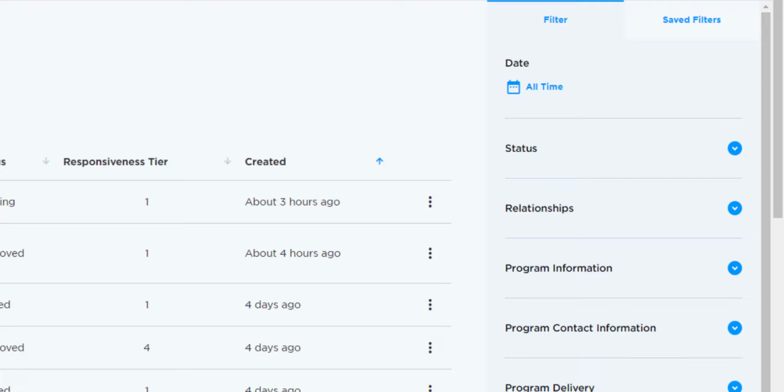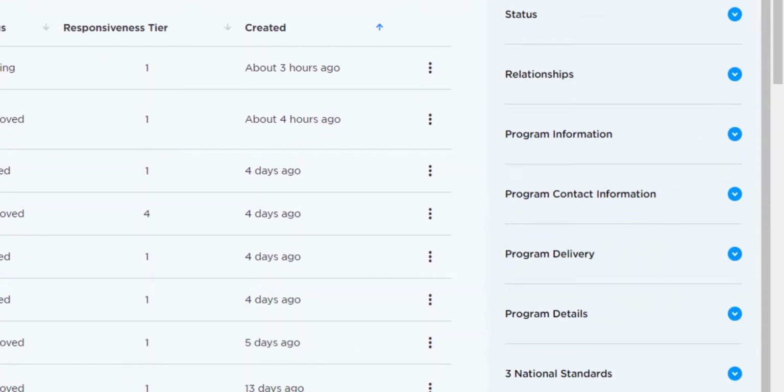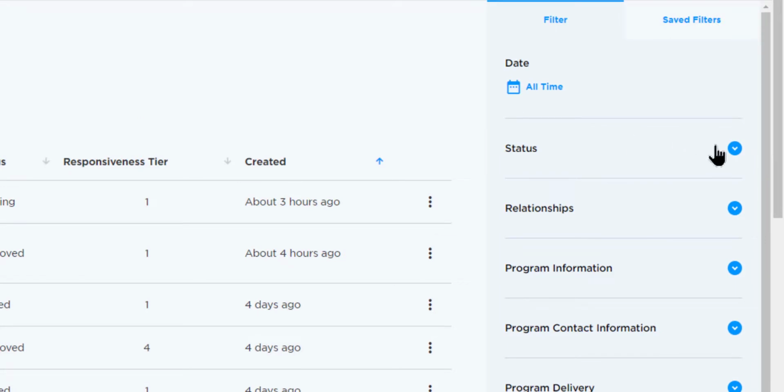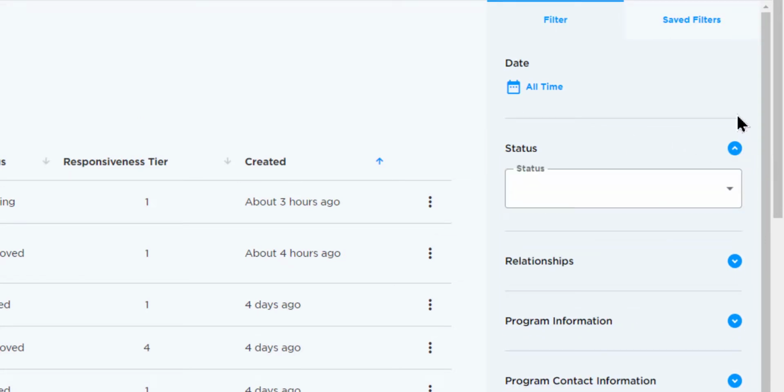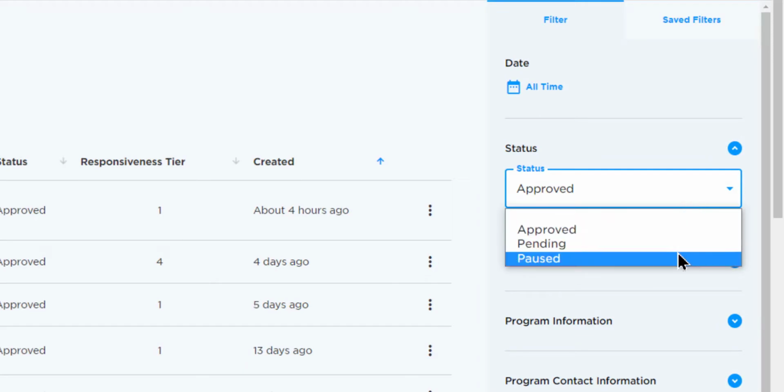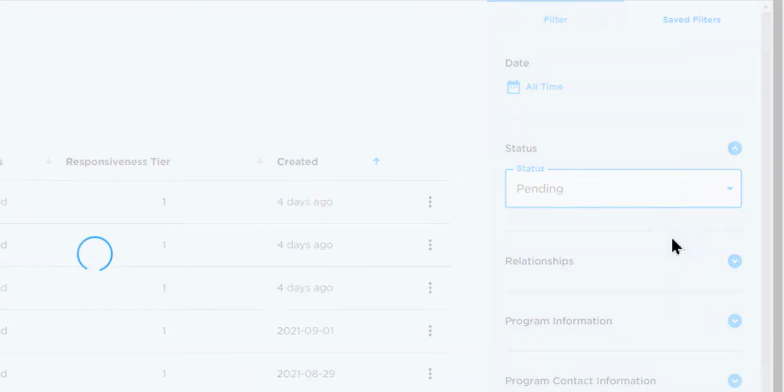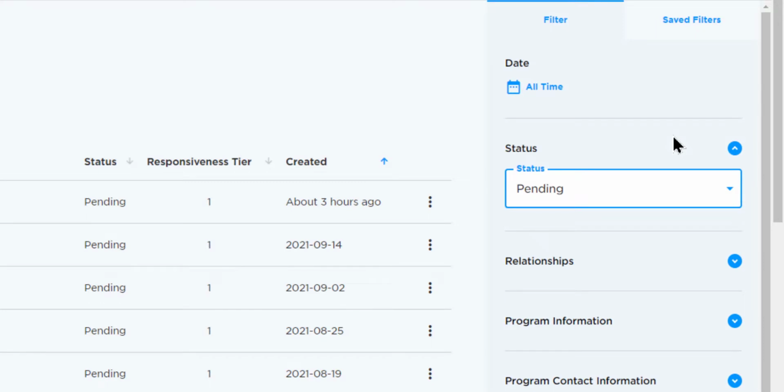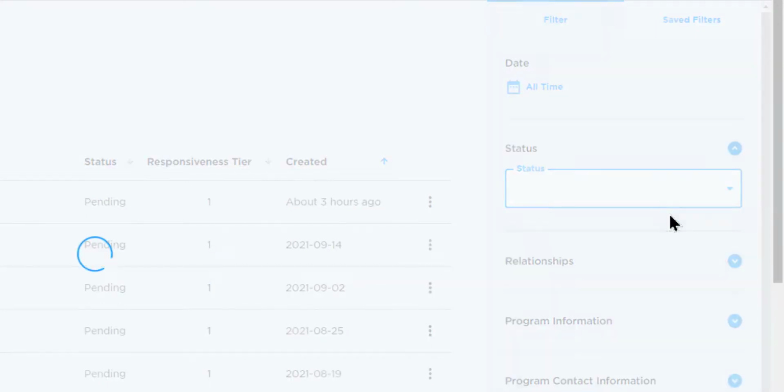Next, you can filter the program data by status, relationships, program information, contact information, and more. Click on the downward-facing arrow to open the desired data bucket. The status bucket allows us to filter the data according to the status of the program. We can look at programs that are approved, paused, or pending by selecting one of the options. The list of programs will update accordingly. To remove a filter, click on the blank option.